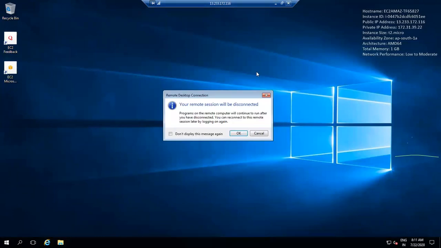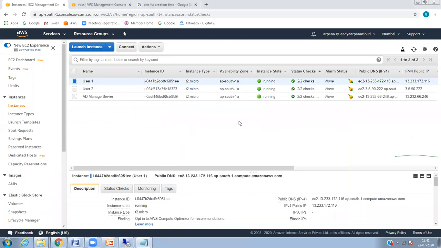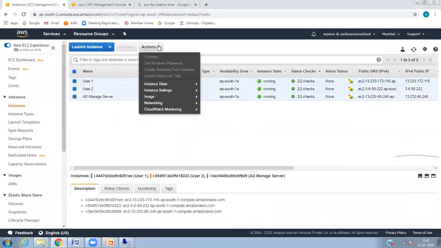It is not mandatory that you have to map the drive. It is for your future instances. For example, you don't need to map every time. Once you map, you can just go and paste the folder, or whatever folder you want to move. Okay, now I understand this concept.